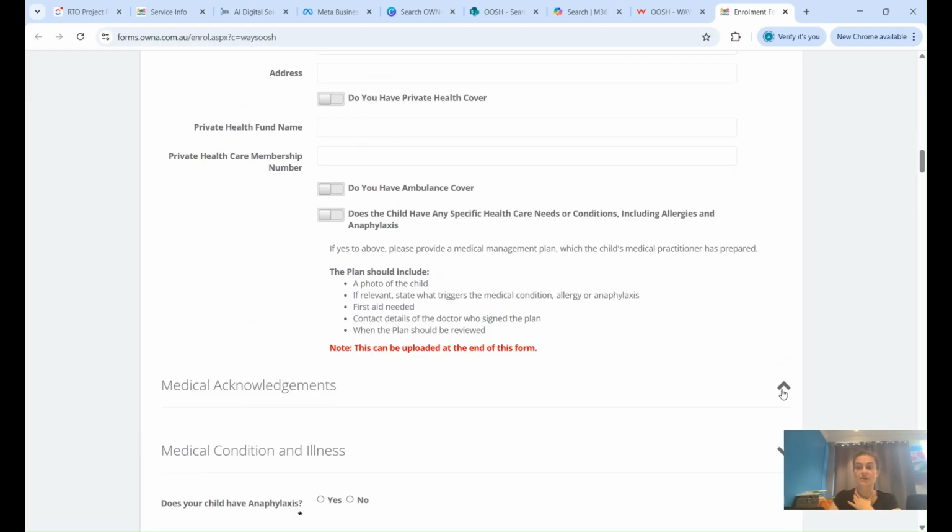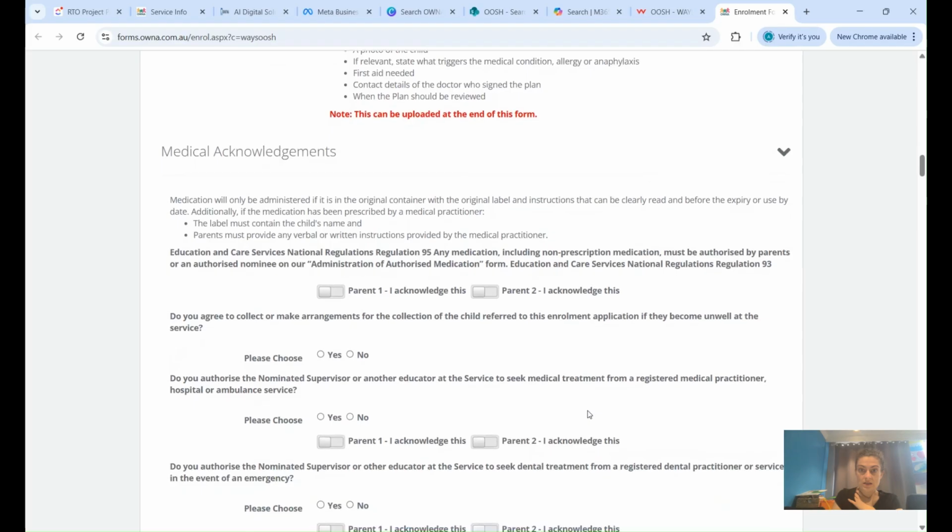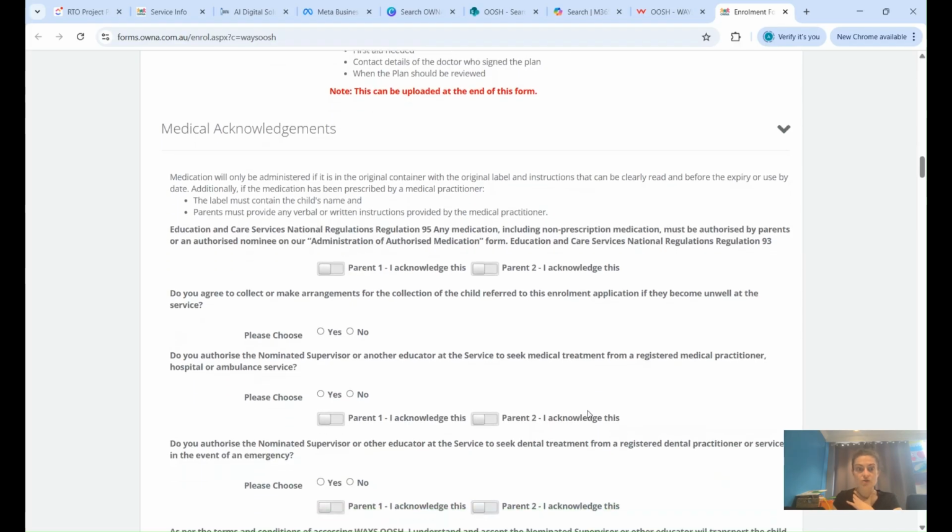So you need to make sure you're giving that correct information. Medical acknowledgements. We do need this acknowledged. It's just so you understand it's about seeking medical treatment, any medication. So yes, you do need to acknowledge it. You need to say yes.